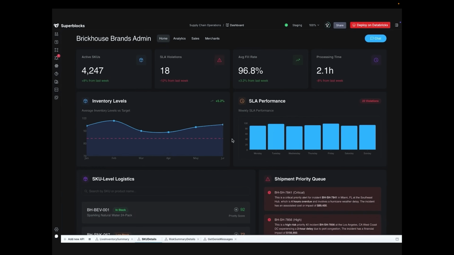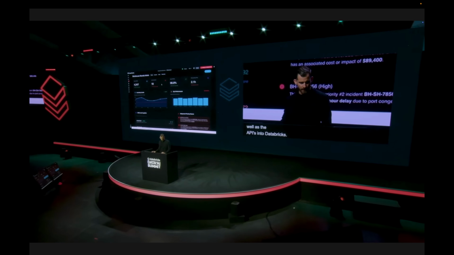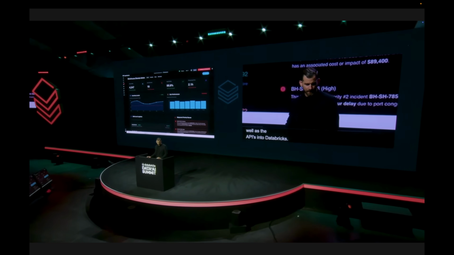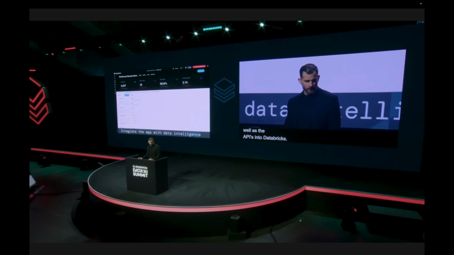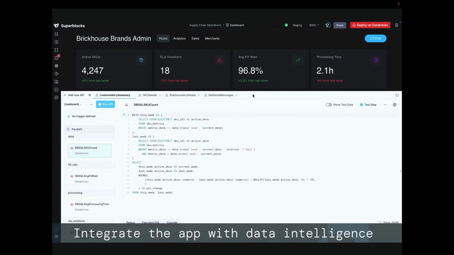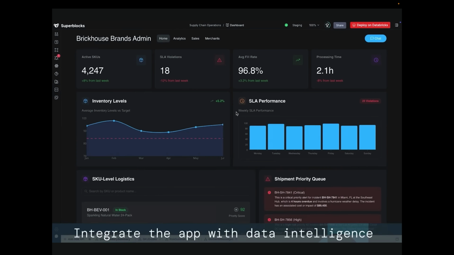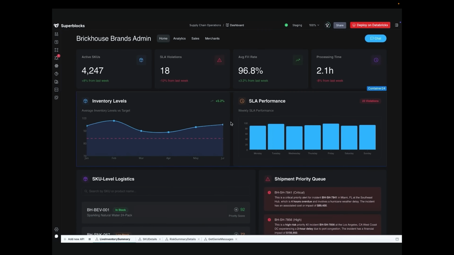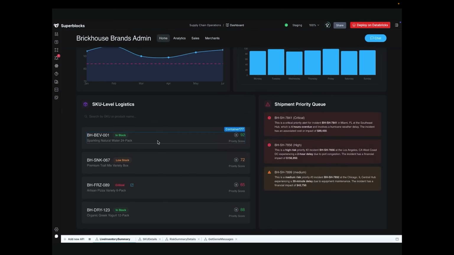So what we can see is now we have our Brickhouse Brands admin dashboard. We're going to go from top to bottom and inspect each of these components to see the underlying Databricks service it's integrated with. Starting at the top here, we have the aggregate time-based information for SLA violations, active SKUs. We can see that this is an aggregate query from DBSQL. Going out here, we can see the same data visualized as an embedded AI/BI dashboard, so we can see the time-based visualization. And down here, we can see the individual SKU level logistics.